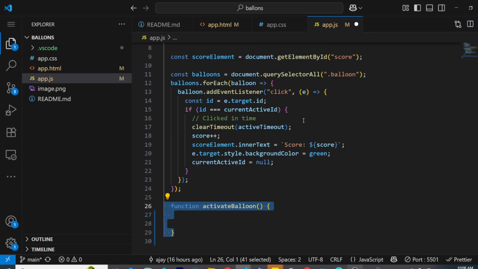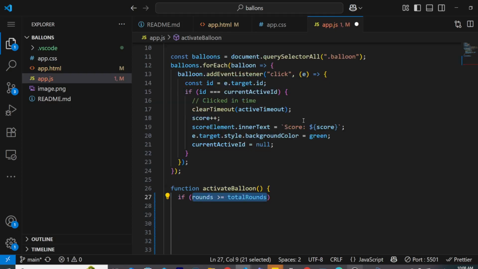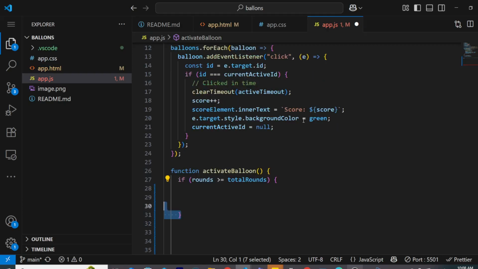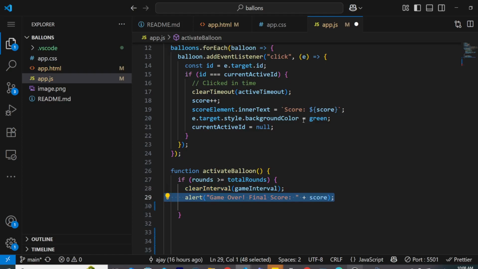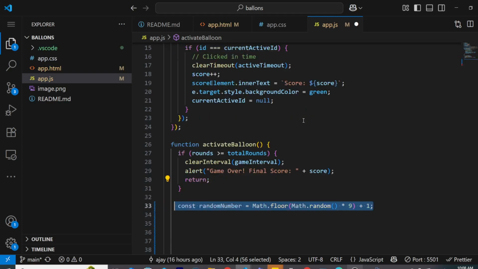And next I'm going to work on this activate balloon function, meaning I want to run this function on setInterval every 2 seconds. What this function will do is activate the balloon. First we need to check if the rounds are greater than total rounds, meaning we have exhausted all the rounds. Then we clear the interval, the game is done, and we show the alert: game over, final score, and whatever the final score is, and return. That's it, this is what the function will do.